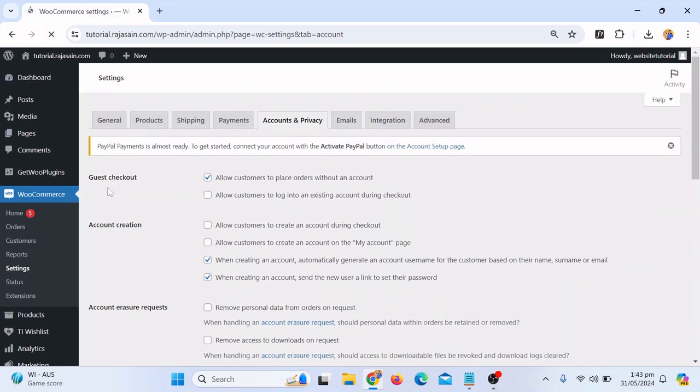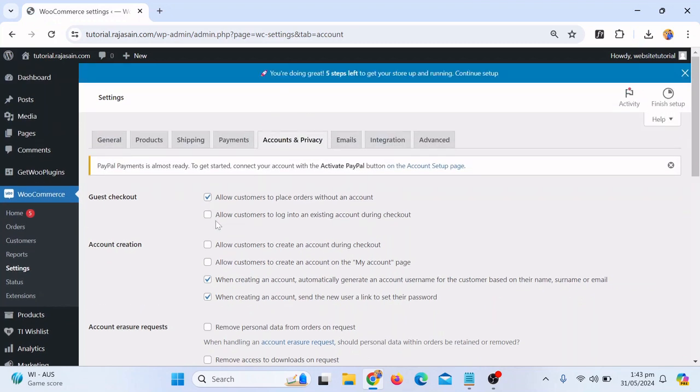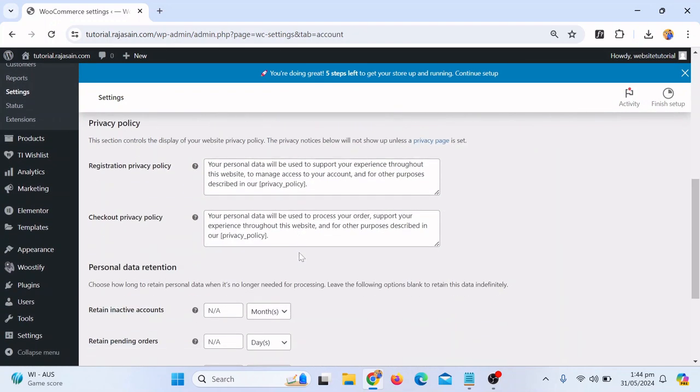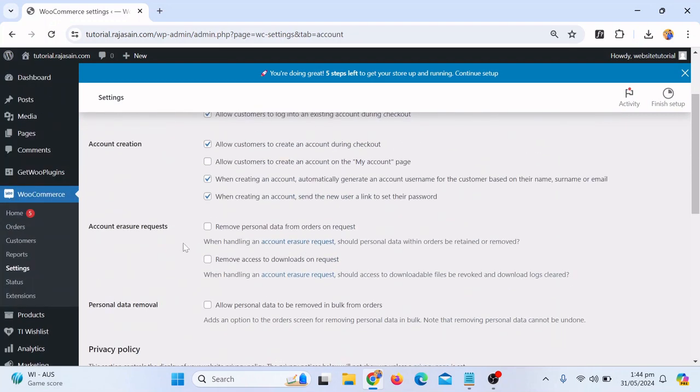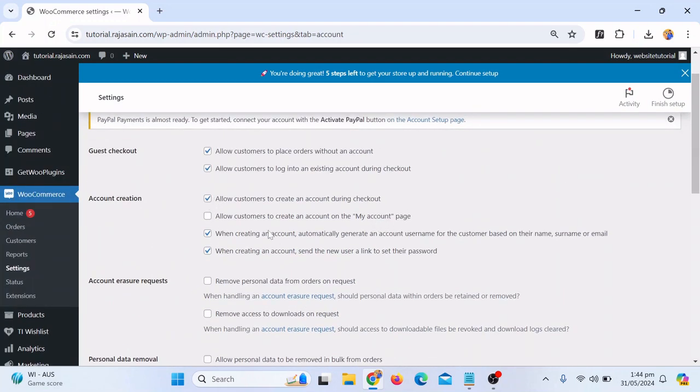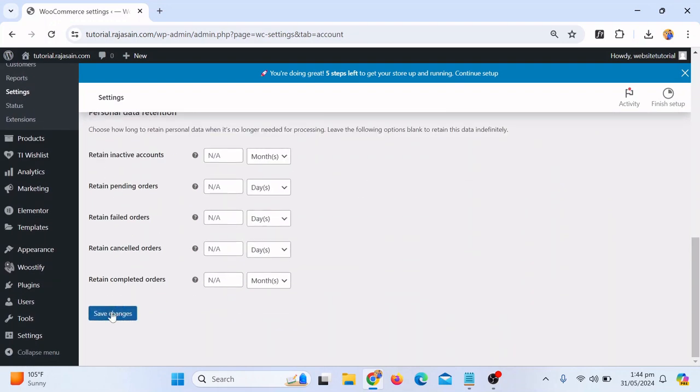And now here you will see the guest checkout option. Make sure to click this option also, allow customers to create an account during checkout, and allow customers to create an account on the my account page. Then scroll down here. When a user creates an account, we don't want to automatically generate the username, so they can put theirs, okay. And then we're going to click on save changes.